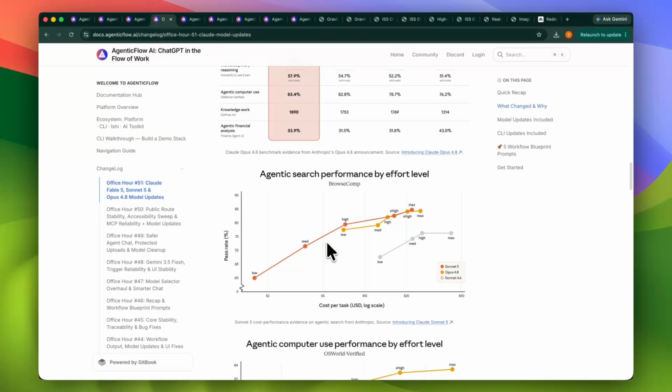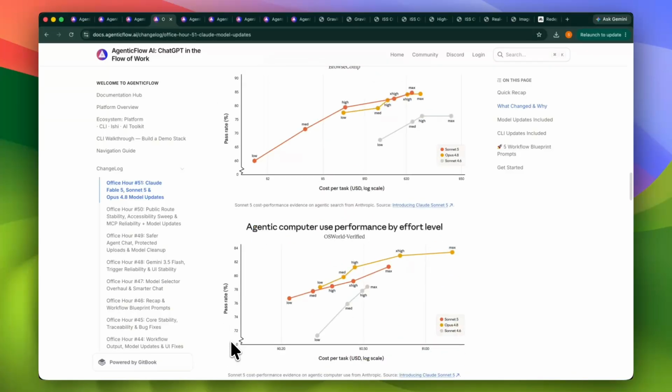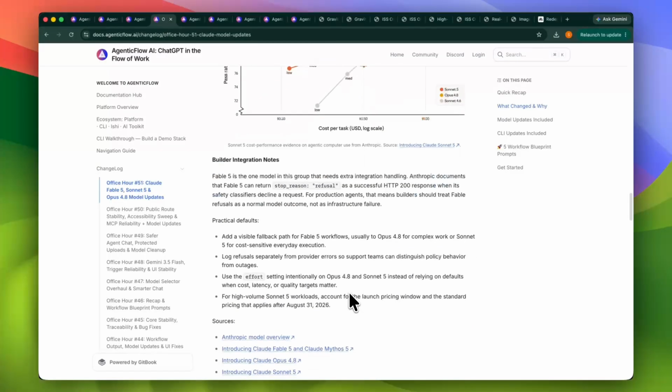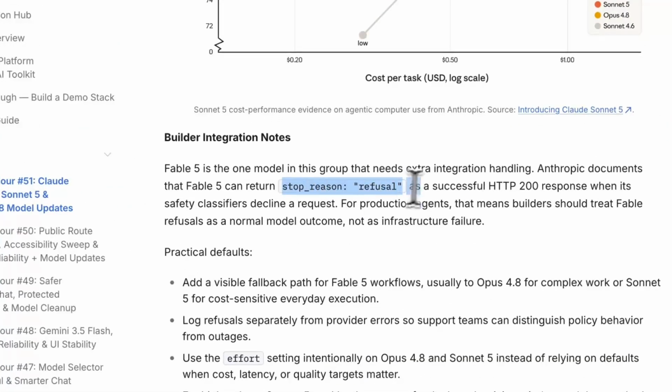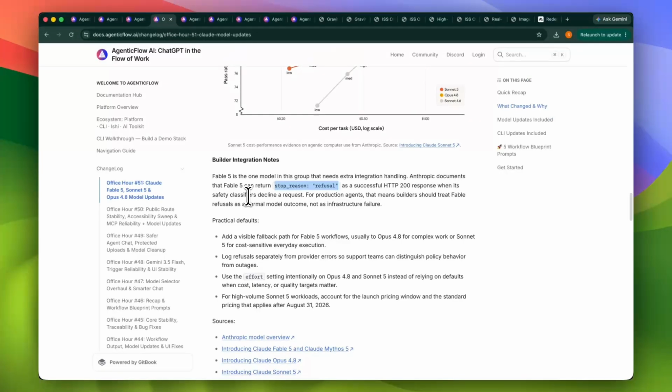So it means if you would like to have a planner that does research like what we just did, you should use Sonnet 5, and it actually has very great performance. And there are other agentic computer use capabilities as well. You can see Sonnet 5 is a very good price performance model. And yeah, there are some integration notes that we also discovered. For example, for Fable 5, we have a stop reason, refusal. It means they have some classifiers, and if there is a safety classifier that declines the request, this one will be triggered.